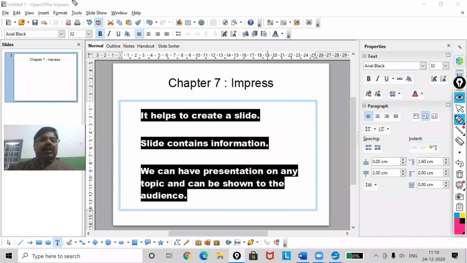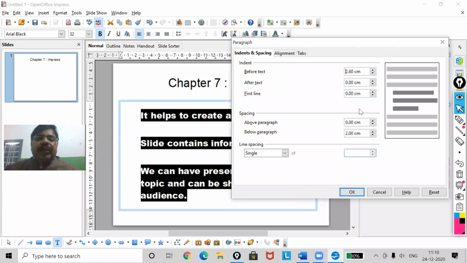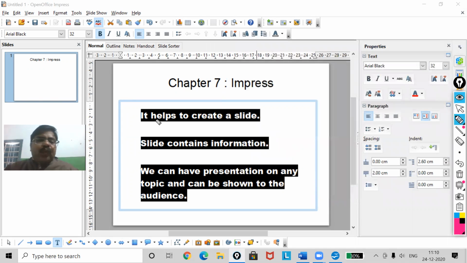Now let me again go to format, paragraph. Now here it is first line. You know which one is the first line? It is the first line of the paragraph. So it means it will work on this line, and not on these two, only on this line, because this is my first line of the paragraph.